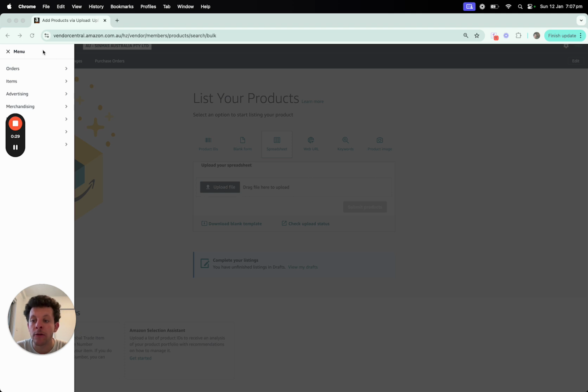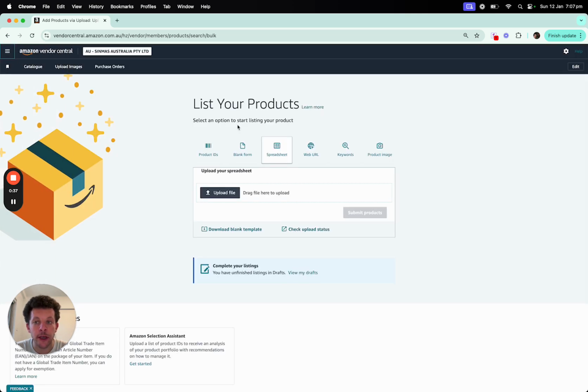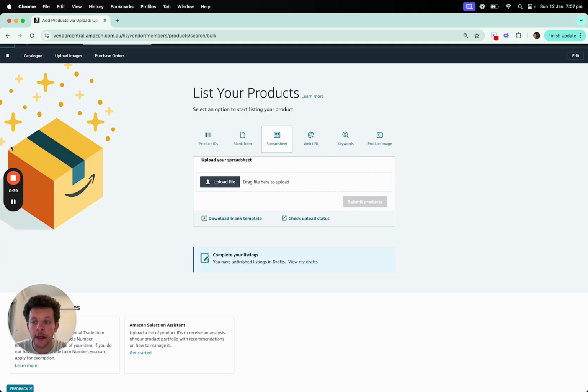On the menu in the top left, you'll find the items and then add products section here. Click on that, which will take you here. And so here we've got a couple options that we can use to create products, but there's two main ones that I use. So the first is product IDs. You can use this if you've got one or two products that you're creating. But most of the time I use this option here, the spreadsheet.